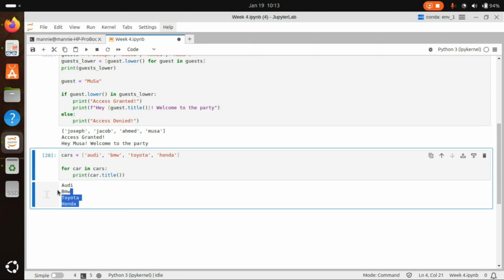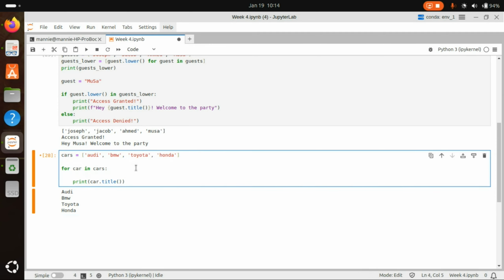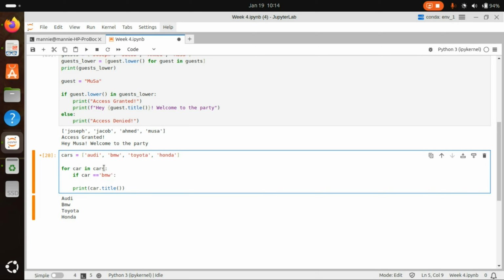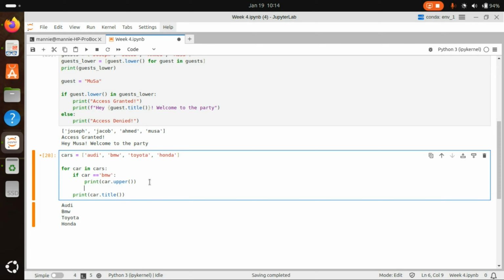But this is not the right expression for BMW, because BMW is actually an acronym, right? So it is supposed to be in capital letters. So we can actually do something, right? We can bring in the if conditions now. For car in cars, if the car is equal to BMW, what do you do? Then this time around, I want to print the car, but in uppercase, car dot upper. So we want to tell it else now.